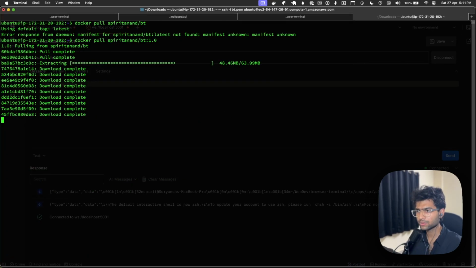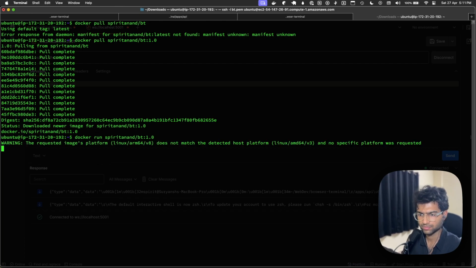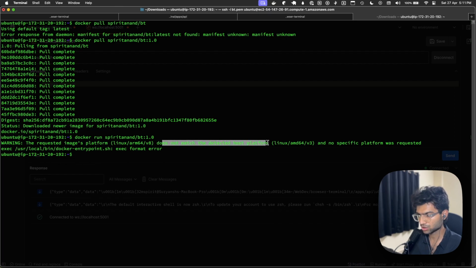Now, after my Docker image has been pulled from the Docker Hub, I'll go ahead and run it using the same command, docker run, inside my Ubuntu machine. Docker run and my Docker image name. Now over here I'm getting an error which is saying that the requested image's platform does not match the detected host platform. So how can we fix that?